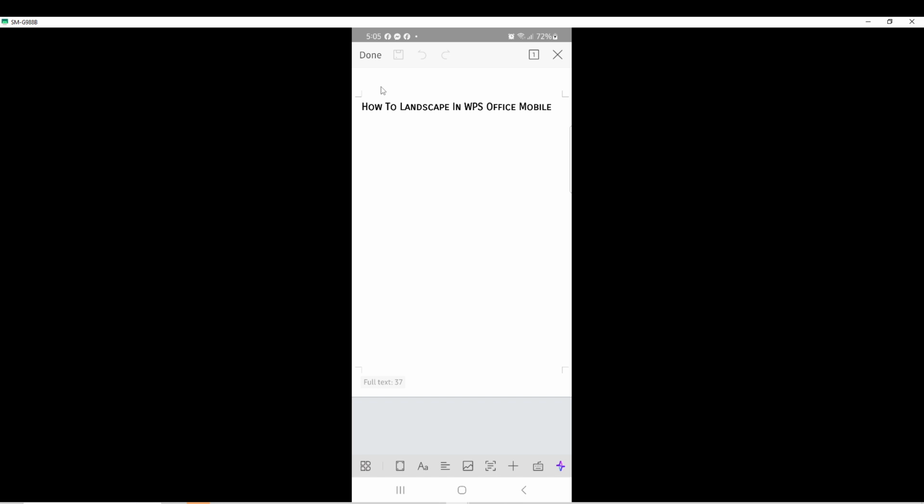When the document is fully loaded and visible on your screen, take a moment to check the current layout. By default, the page will appear in portrait mode. If you want to change the page to landscape mode, there is no complicated setup or advanced setting required. Everything you need is already built into the app.